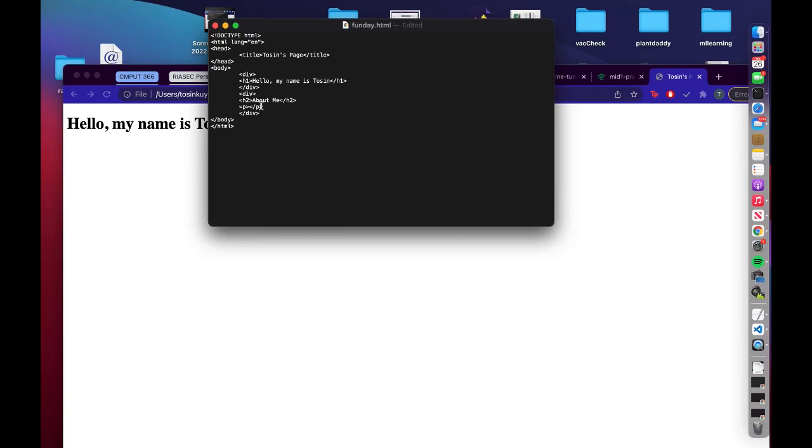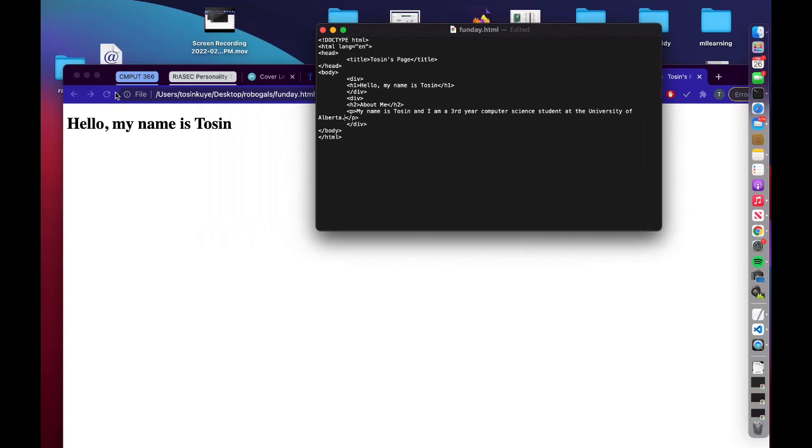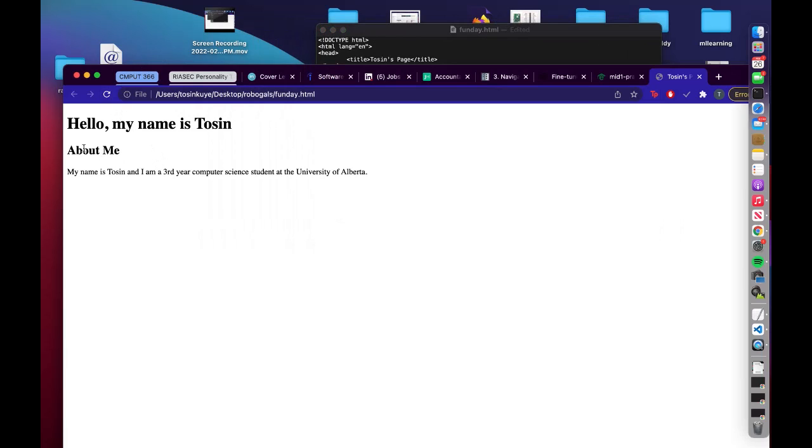So we can start off by saying, my name is Tosin, and I am a third-year computer science student at the University of Alberta. All right. Now, once we have that there, we can refresh the page again and see what comes up. And then, yep, that's what comes up. So right now the page isn't really that pretty, so we should really try to add some styles to make it look a little better.